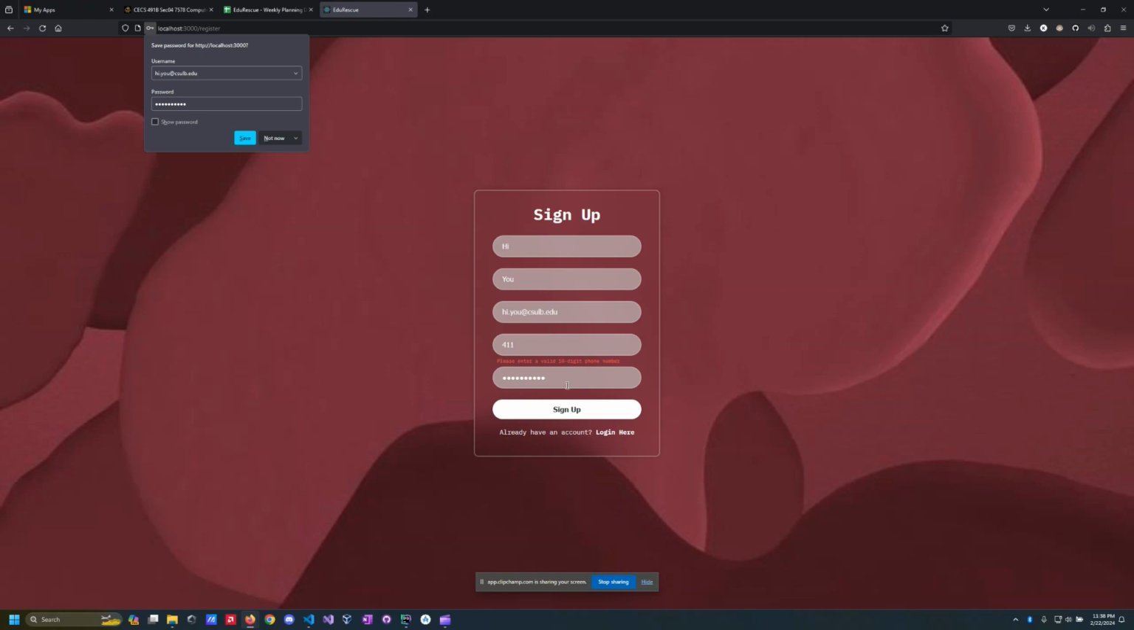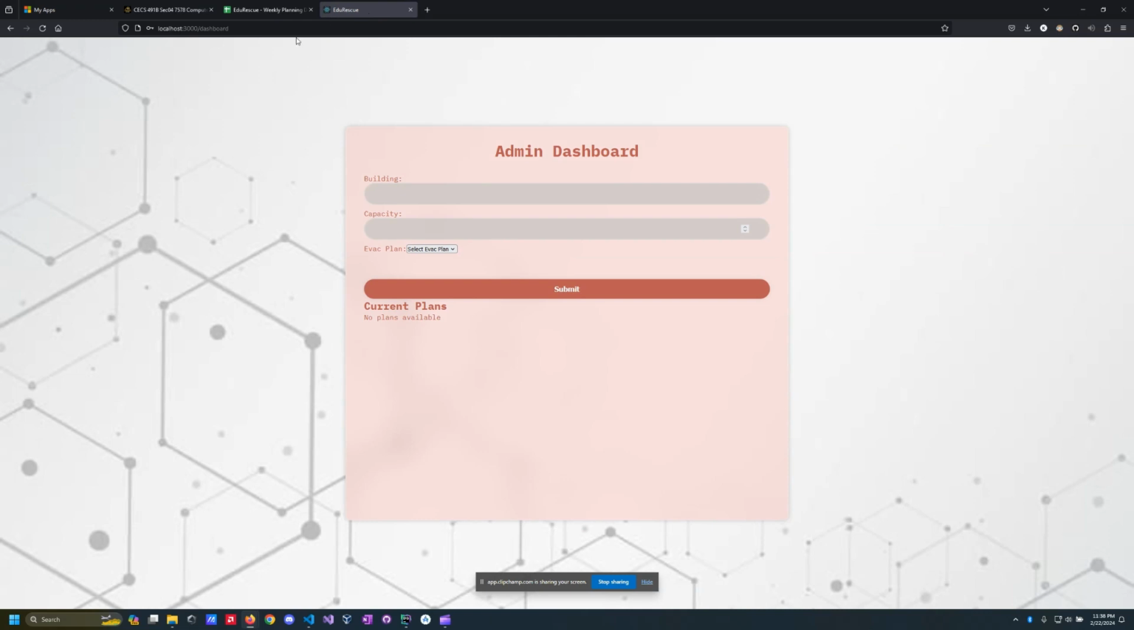Oop. Enter a 10-digit phone number. Okay. 1, 2, 3, 4, 5, 6, 7, 8, 9, 10. Boom. Okay, so that just made it.